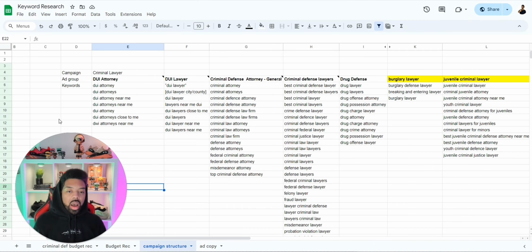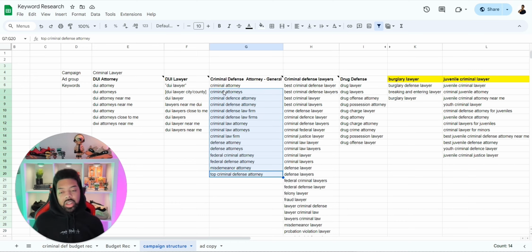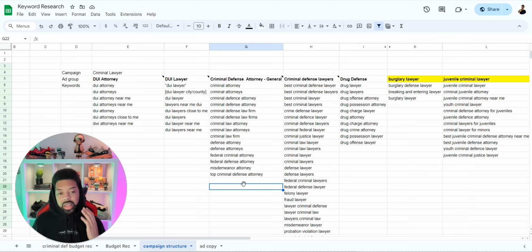So for this example, I have a criminal law client here, or criminal law keywords. And these are some of the keywords that I was able to pull from the actual Google Keyword Planner. Basically what I did, I just typed in criminal attorney or criminal defense lawyer and picked out the majority of the keywords that are high intent. Keywords that people will search for that are deliberately looking for an attorney, a defense attorney, a defense lawyer, or DUI lawyer, all those and above.